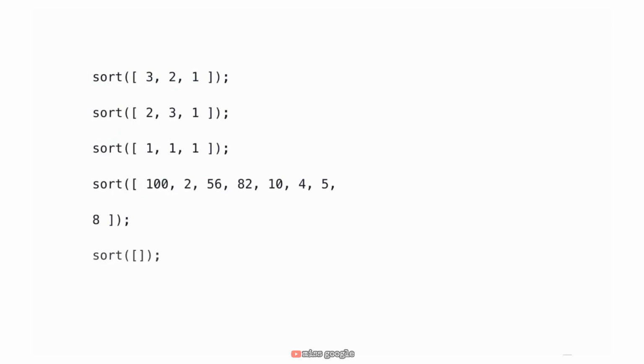Or if you're testing a sort function, it's great if it works when you pass in 3, 2, 1, but what about when you pass in 2, 3, 1? What about an array of all ones? What about a larger array of numbers? What about an empty array? And so on. The point here is that it's important to write tests that make sure our code works well under a wide variety of situations.